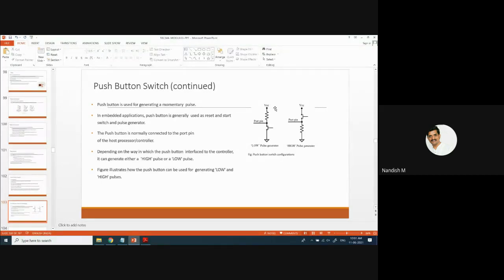See, depending upon the way the push button is connected to the controller, see here. After the resistor, you have connected to the port pin of any controller or processor.